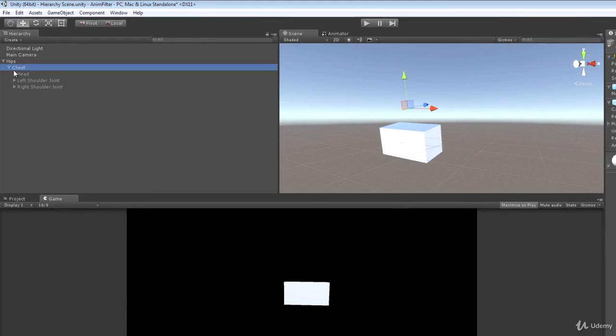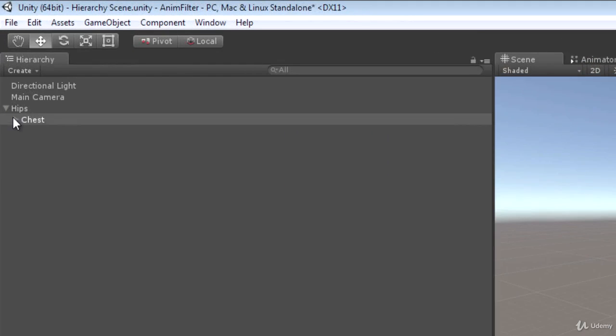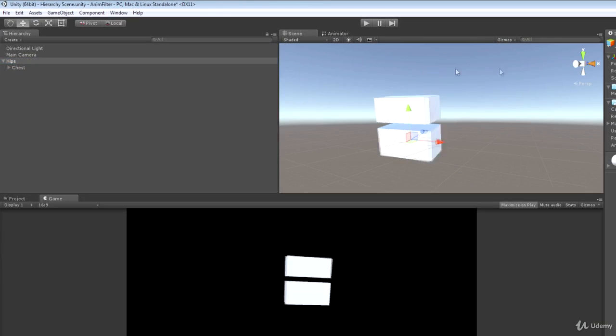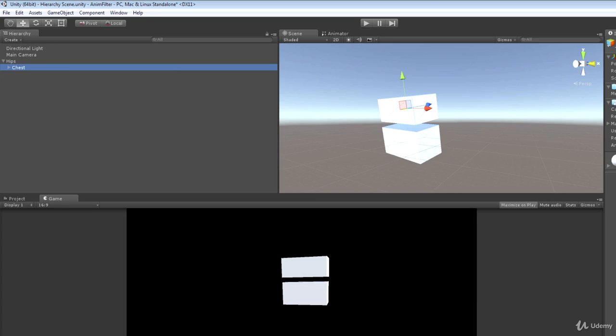Then I added an empty child game object and offset it from its parent to position it where I thought the chest would approximately be. I then renamed this game object chest and then added another cube primitive to it to represent the chest area. As the chest is a child transform of the hips, it will move and rotate along with the parent whenever I alter the rotation of its parent. But as a child, I can still rotate it freely of its parent.